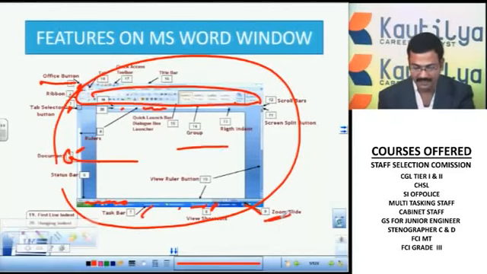The next one is the view ruler button. The ruler shows how much of the document you are seeing here. I can make use of this one, either with the viewer button. The ruler button can be seen here, whether it is moving towards the right side or left side. On the right side I can see the ruler button.